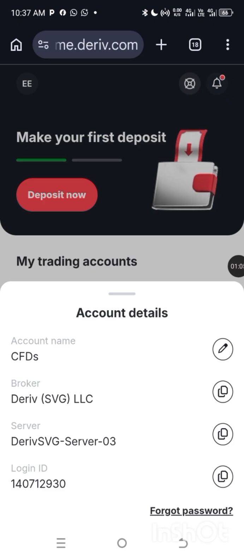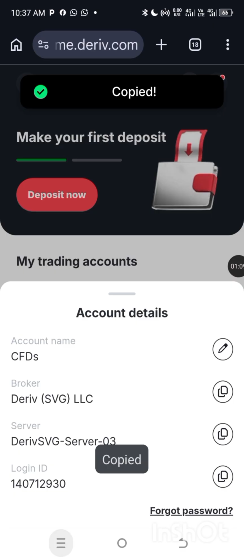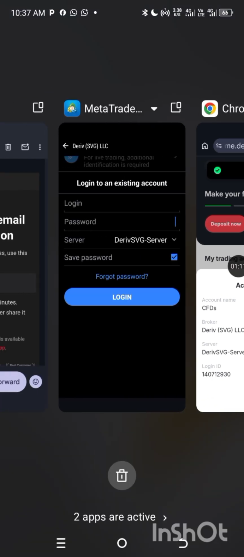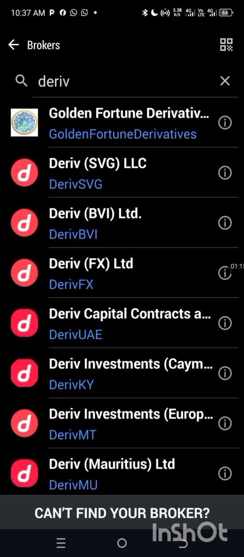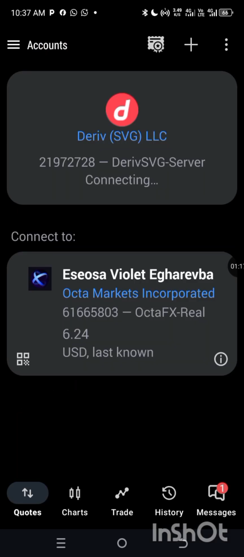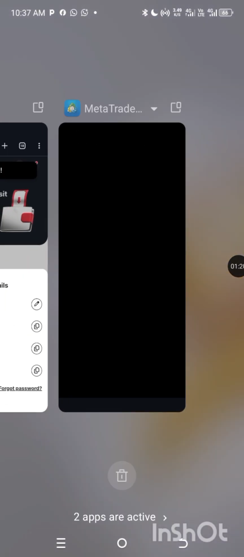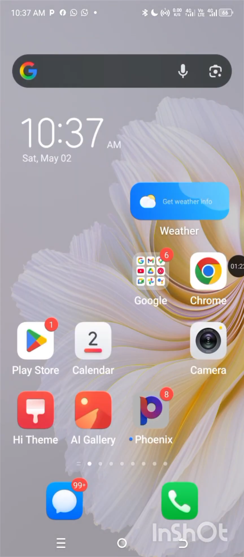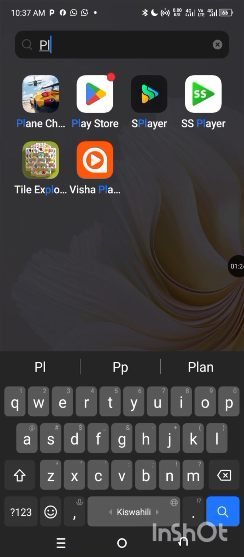Right, so I'm going to copy this now. I'll copy this login UID. I'll copy it. And then I'll come to MT5. For those of you who do not know how to use MT5 or who have never downloaded it before, let me walk you through that now. Go to your Play Store.